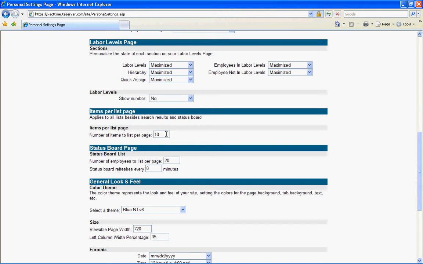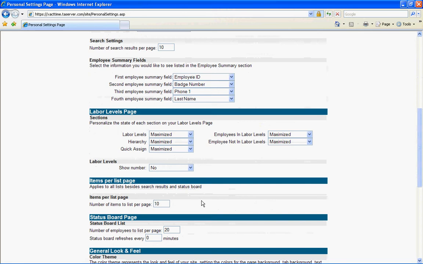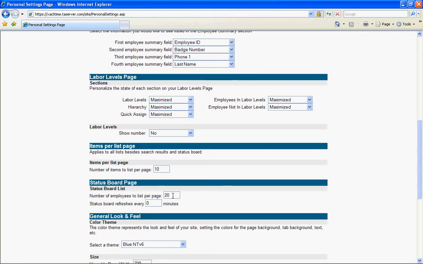When you're getting ready to assign those employees, you're going to view two boxes. The box on the left will show all of your employees, and the box on the right will be blank. The box on the left is going to show you how many employees you can have per page, and that's what this number controls. The status board controls the number of employees you view up here on the status board tab. While viewing the status board, we would currently only see 20 employees per page. If you wanted to raise this number, you simply change it in this field.